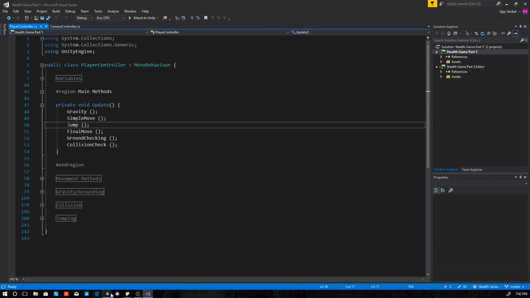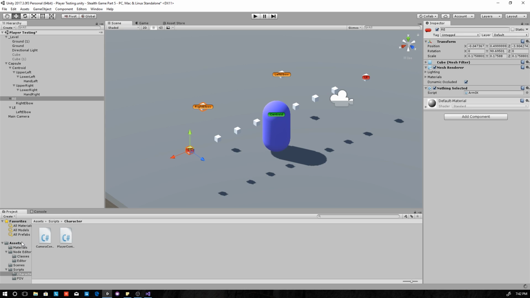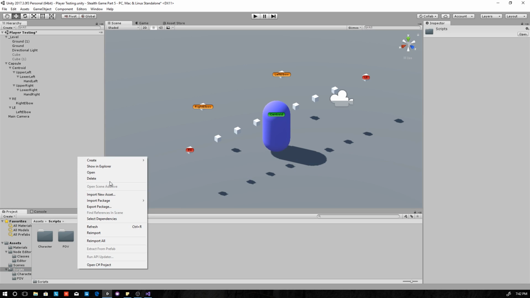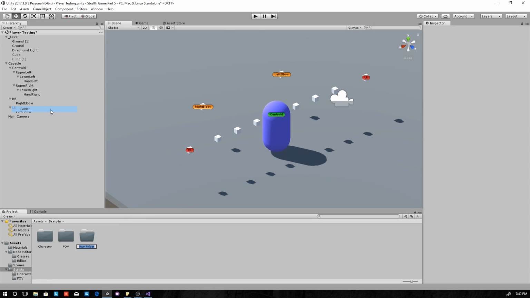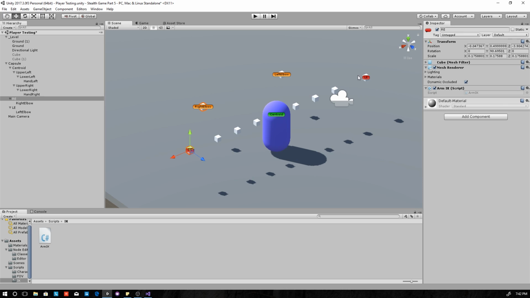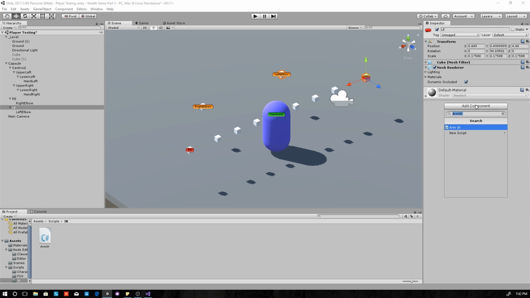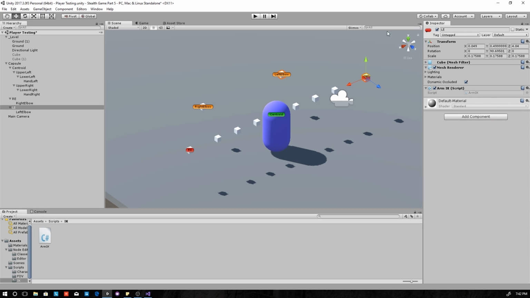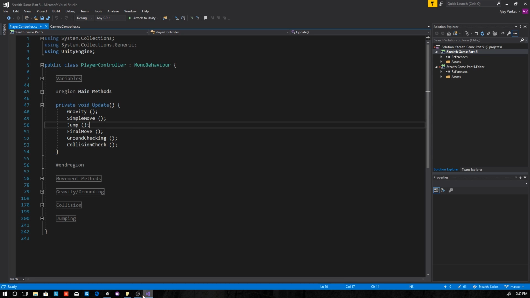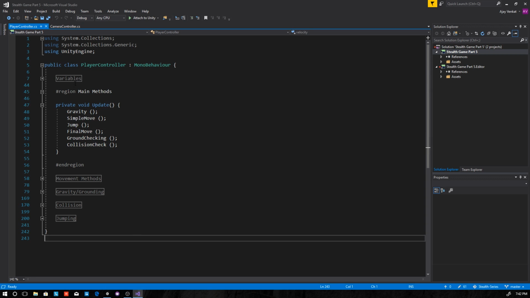Okay, so I'm going to save this, and let's go back into Unity and go into our assets, and in our scripts I'm going to create a new folder called IK. And I'm going to drag our armIK into our IK folder. So I'm going to go into our right effector and make sure armIK is attached to that. Go into our left effector and just attach our armIK onto that one. Okay, now let's go into armIK and begin coding.